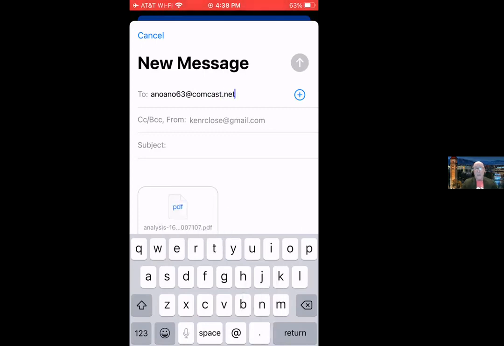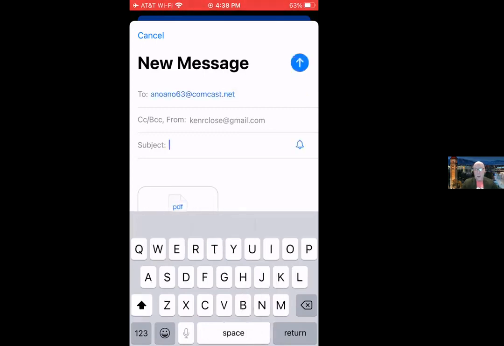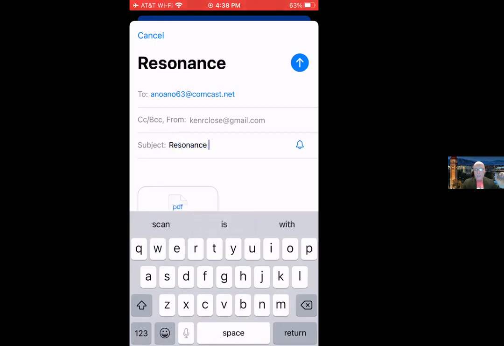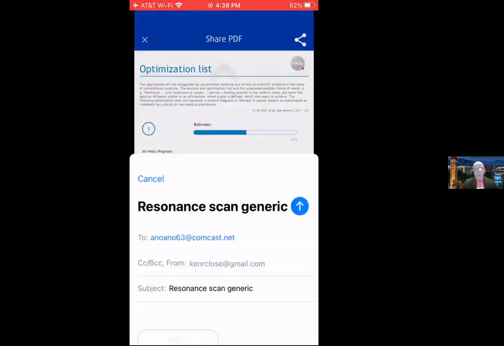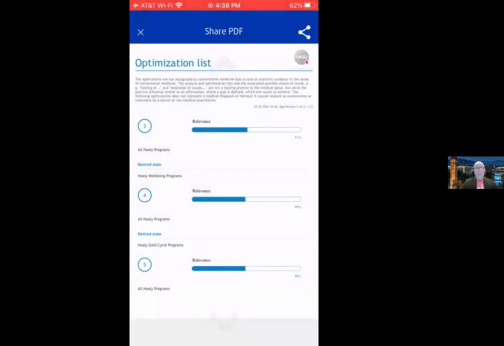Okay, so there we go. In the subject line, I like to put resonance scan. And this is a very generalistic one, so I'll just put generic. So it's got all of those pages. And then I hit the blue arrow and off it goes.